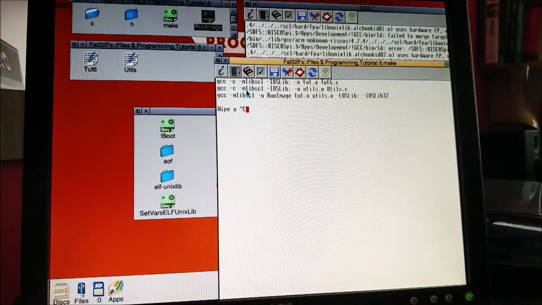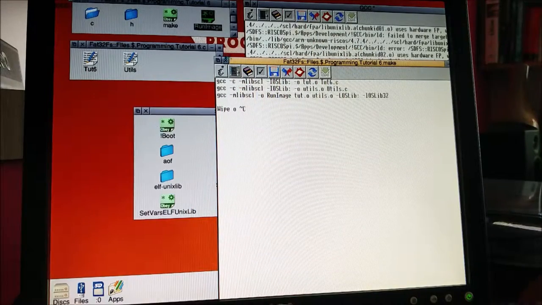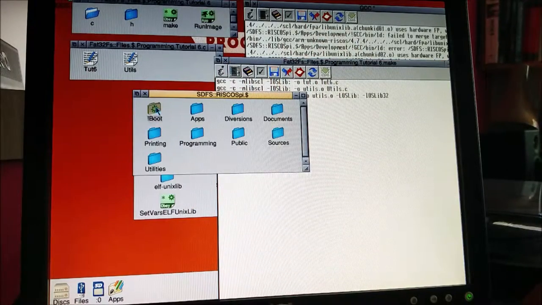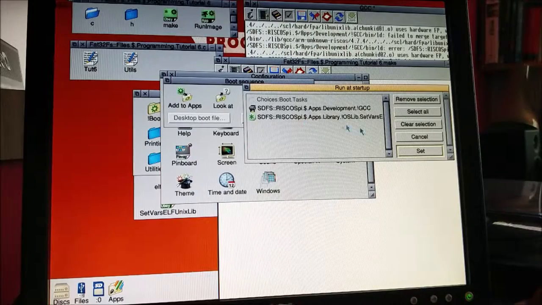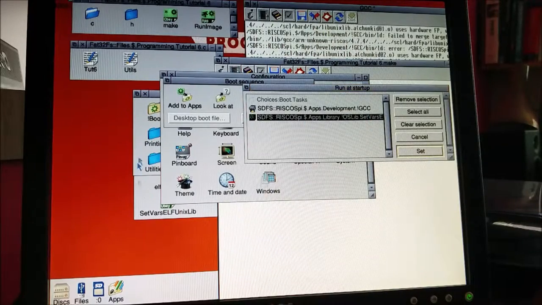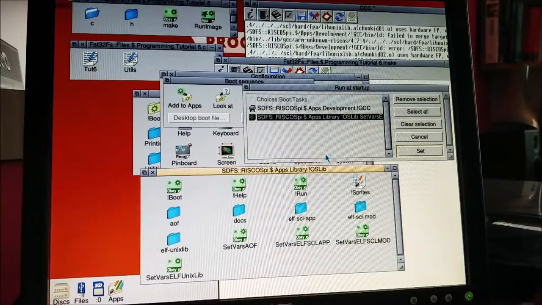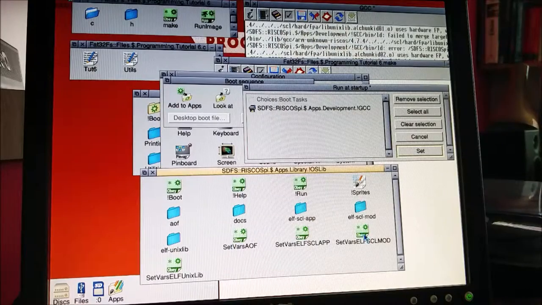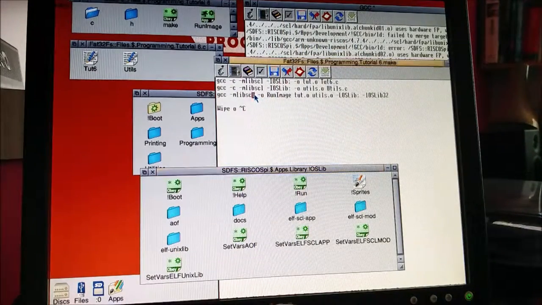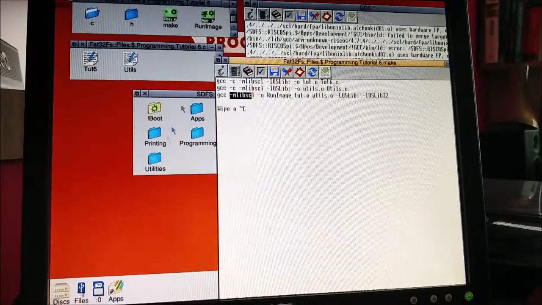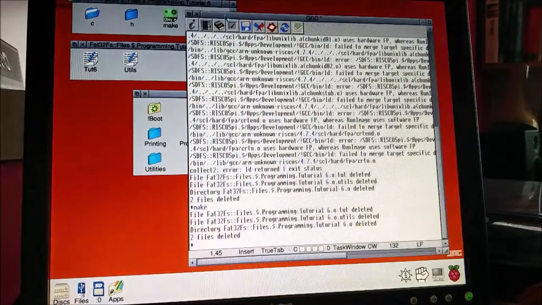So if you want to use the shared C library, which involves always putting this everywhere, what you will want to do is do what I've already done and go into your boot and change what runs on startup. You will want to remove the OS lib thing we did before, and you will want to drag in this one, set vars ELF shared C library mod. That's what you're going to want to do. Hit set. But now you always have to use that when you're compiling. Brilliant. I hope that made some sense.